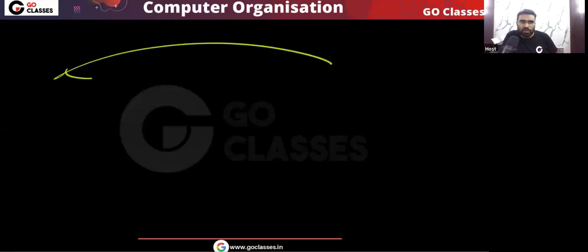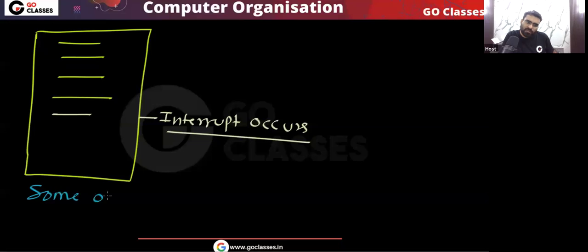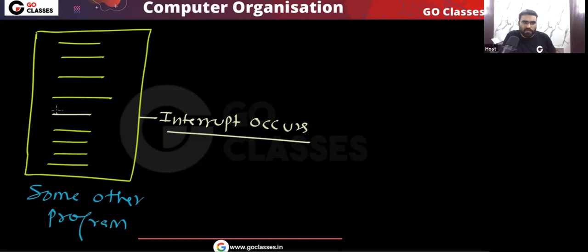When the interrupt comes to the CPU, the CPU is already executing some program. Notice one thing. Let's assume at this time the interrupt occurs. Okay, is this clear? The CPU is already executing some other program, and the program is like this. Now remember, when the CPU is executing this, the CPU is here. Then the interrupt occurs. Now what will the CPU do?